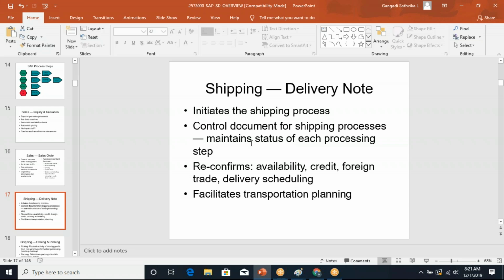That way you can say the delivery note initiates or triggers the shipping process. It is not the end point, it is the starting point. In order to ship the goods, the starting point is the delivery note. That means it initiates the delivery process.